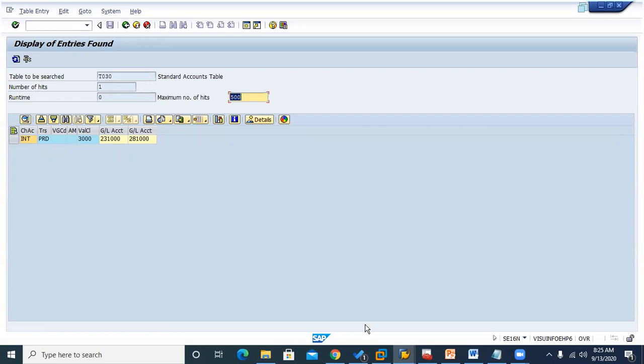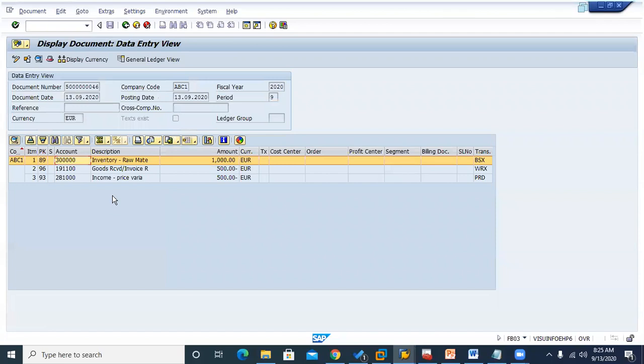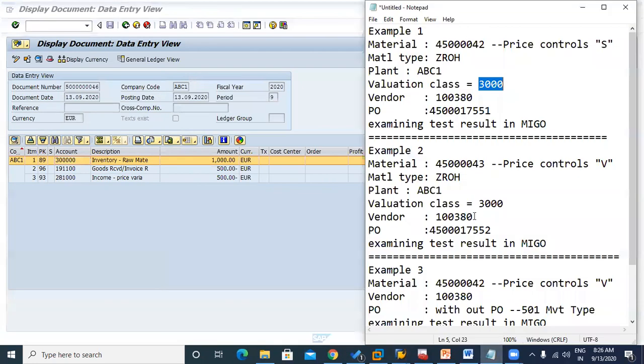So this must be a credit account. That's why 281,000, that means 2,81,000, is going to be taken. Because the inventory is the debit account, and all the remaining are credit accounts. That's why it has been taken in that place. So now the first example is completely clear. So we go to the second example quickly and complete this one also.